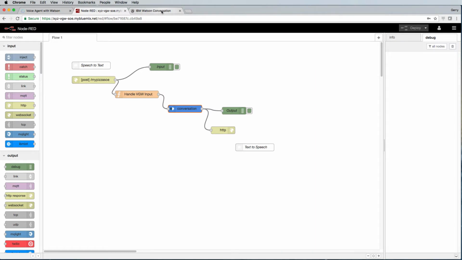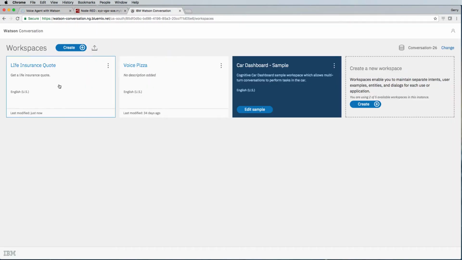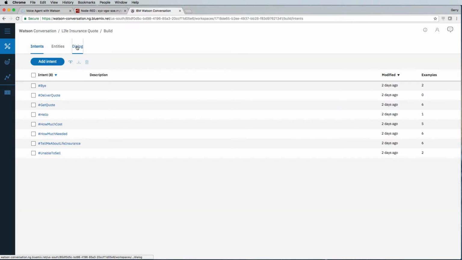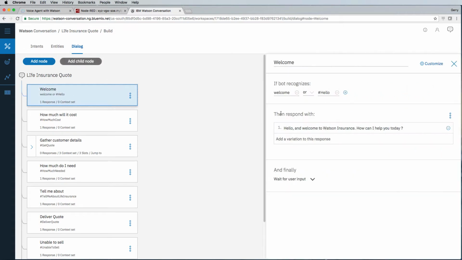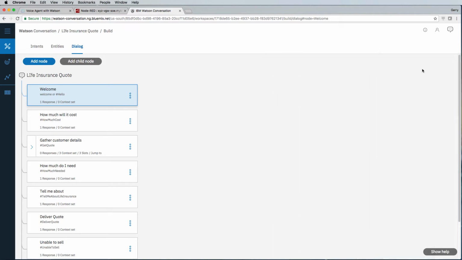Let's open up the conversation dialog. Let's go into the life insurance quote. And you'll remember that when we phone in, we're going to hear this welcome message. Hello and welcome to Watson Insurance. How can I help you today? Right now we're getting that annoying question mark, so let's remove that now.